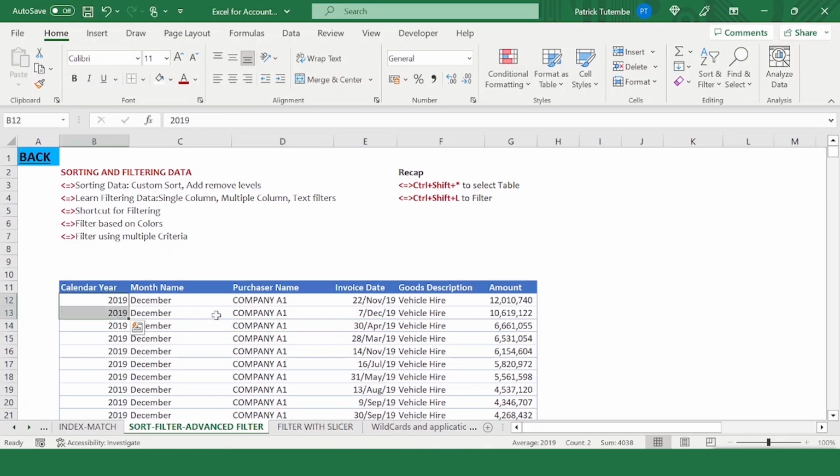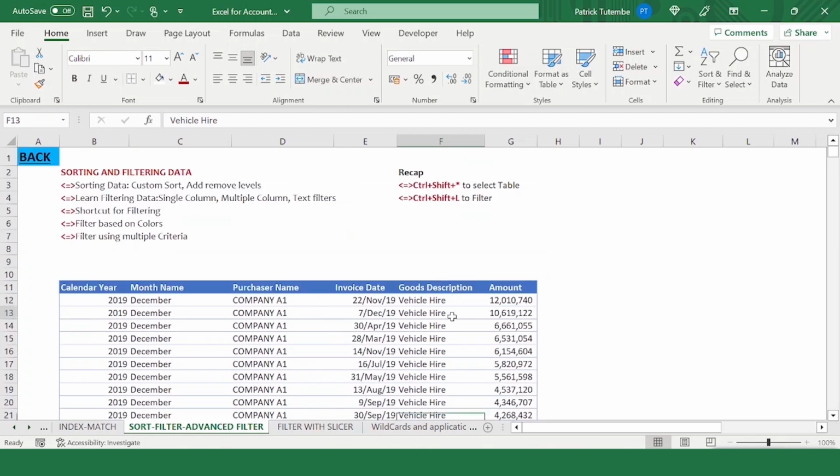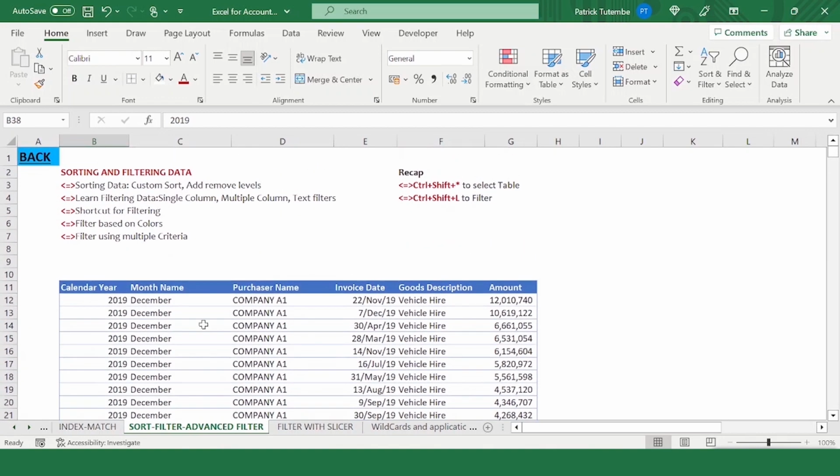Now, again, what is the main reason why we might need to filter data? Right now, when you look at this data, you see companies, but you do not know how many different companies have been selected. And you may want to know, for example, for company A1, how many entries are there or how do they behave. The same with good description. We do not know whether all goods are described by vehicle hire or we have another description. Even the years we can see 2019, but we cannot tell whether the entries are only from 2019 or from other years. So the best way to see the different unique entries in each of the columns is to filter the data.